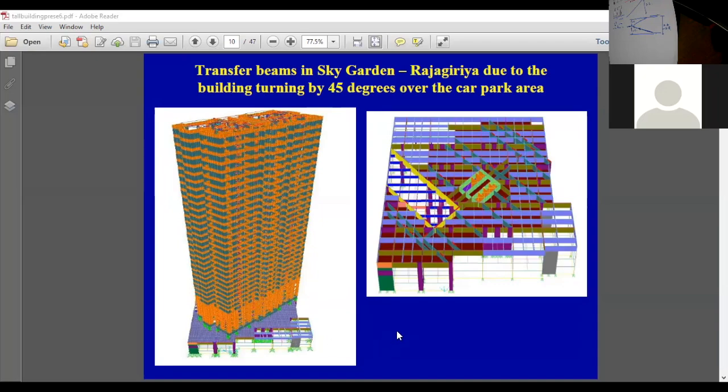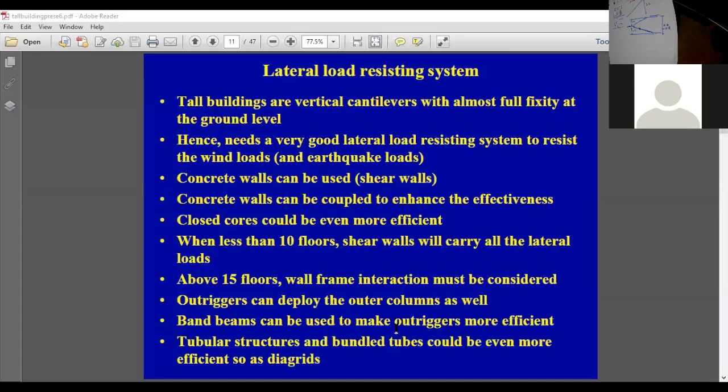So now we'll talk about the horizontal load resistance system, or the lateral load resistance system, because these tall buildings are subject to very high wind loads. So we have to make sure those loads are resisted without resulting in too high accelerations and movements. So we need a very good lateral load resisting system to resist the wind loads and occasionally earthquake loads as well. Right?